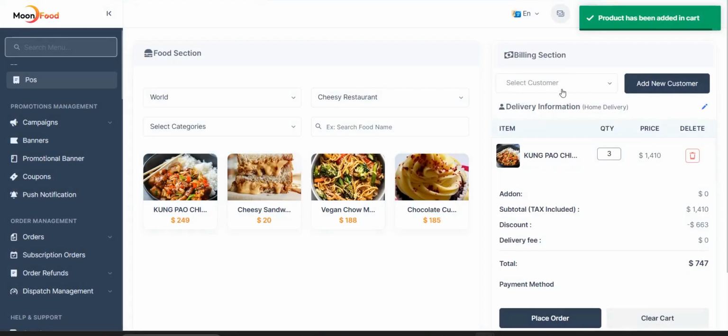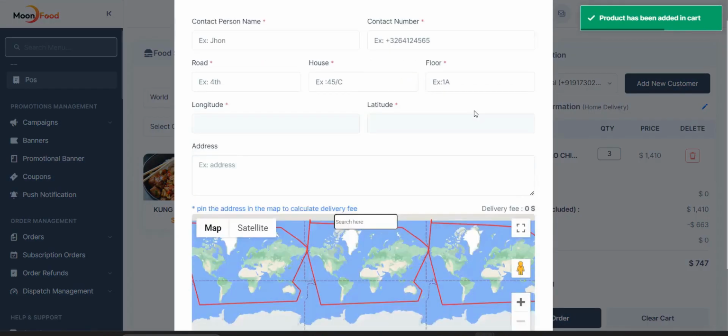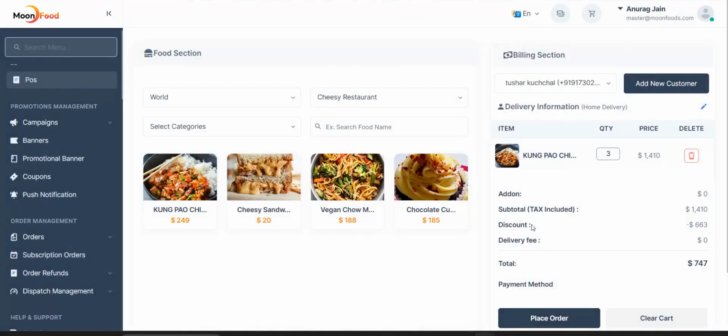We can add it to the cart. We can select the customer that the order is being sent to, and we can add the delivery information, and we can just place the order right from here, and it will be placed for the customer.